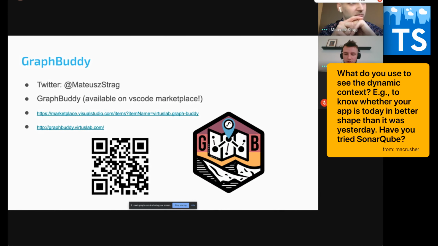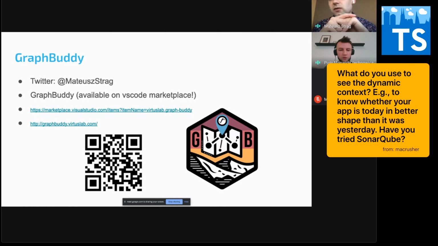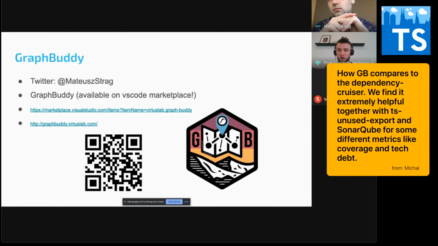Okay, let's move to the next question. How does GraphBuddy compare to dependency cruiser? We find it extremely helpful together with TS unused export and SonarQube for different metrics like coverage and tech debt. This was asked by Michał, if I remember correctly.